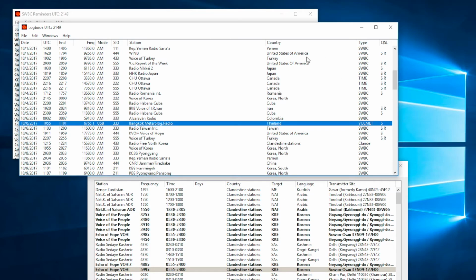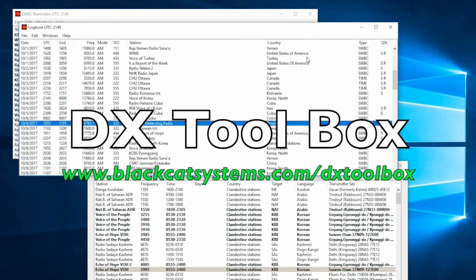So here I've talked about a few of the features in DX ToolBox that are particularly handy if you are a shortwave listener. If you'd like to give DX ToolBox a try, you can do so. You can download a copy from the website without buying it first. Run through it, test it out. It runs uncrippled while you use it. You just get reminded to please buy it if you do decide to use it. If you do, that's what helps me be able to write this app and many of my other apps.